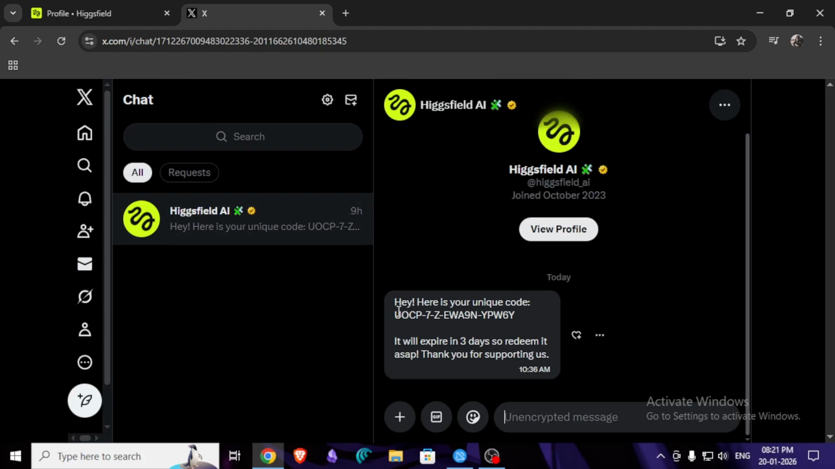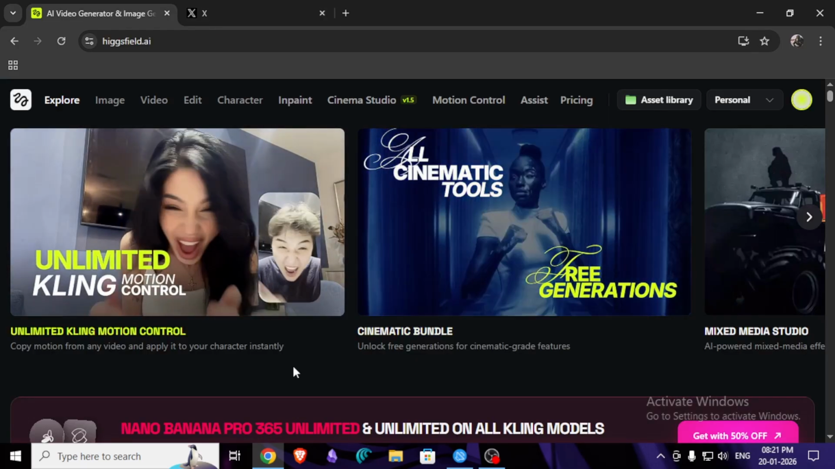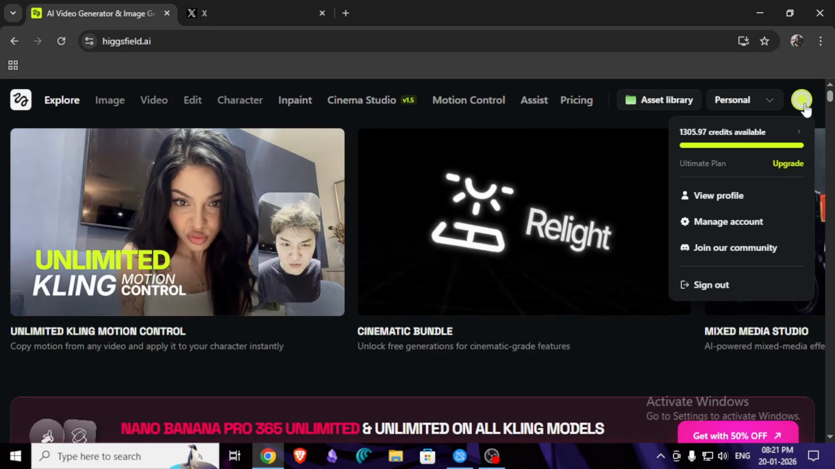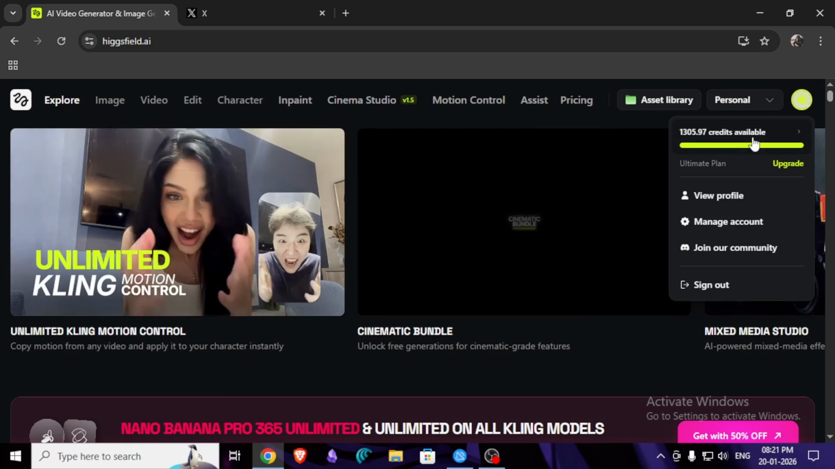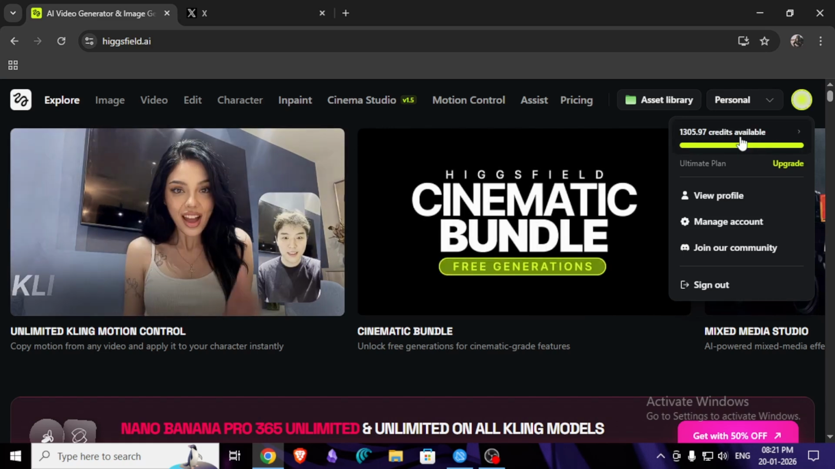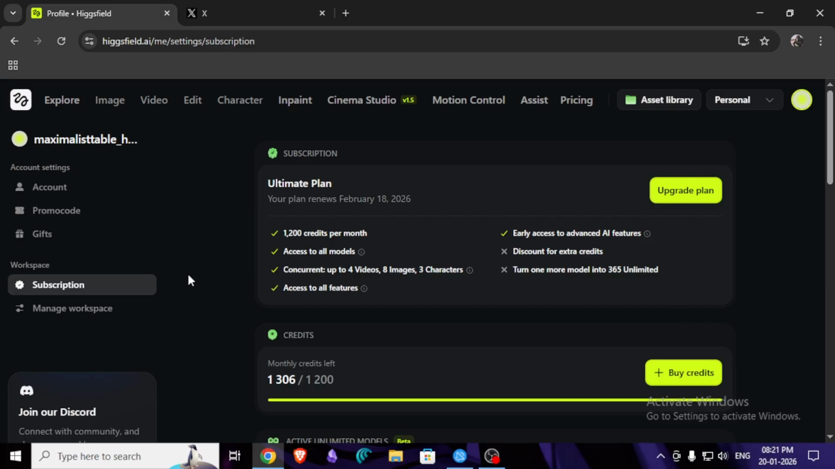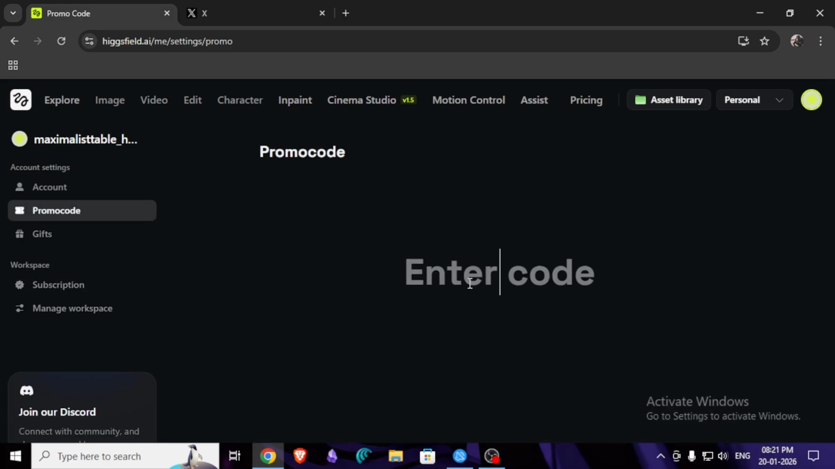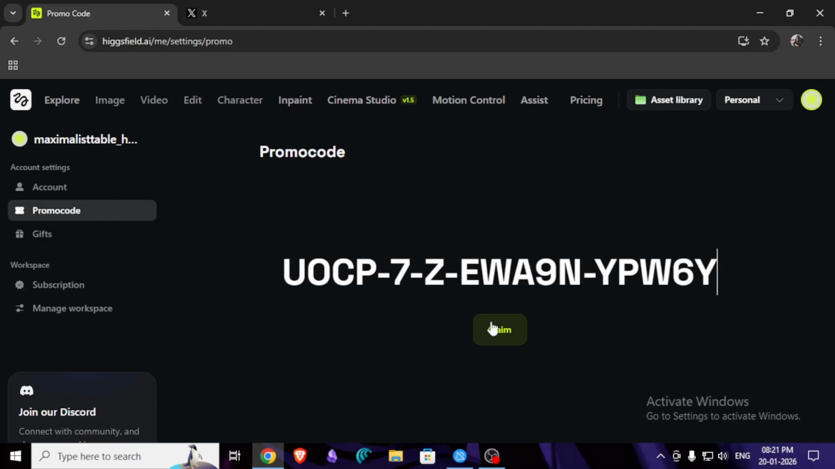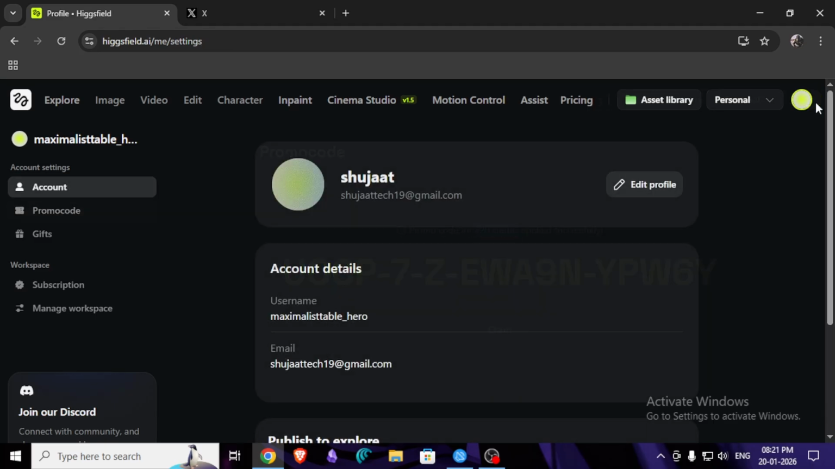here you can see they sent me this code. If I copy this code, then go to Higgsfield for the first time, you have to go to the profile section, click on the credits tab, and then you will get an option for a promo code. I will paste the code here and then press claim, and here you can see 220 credits I have gained for free.